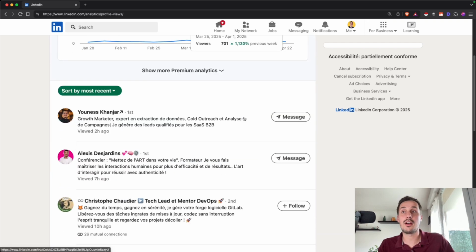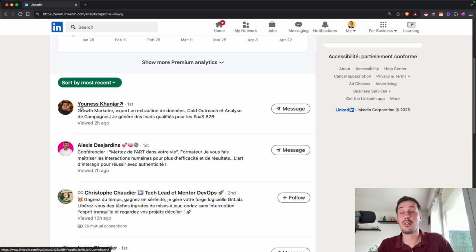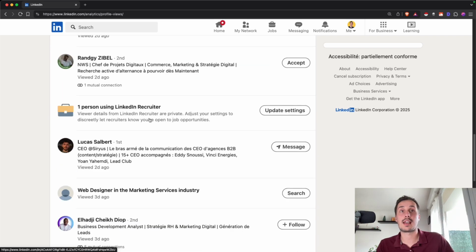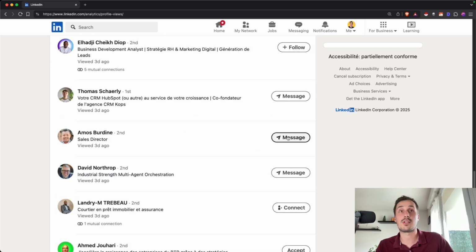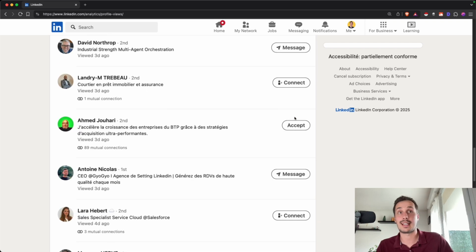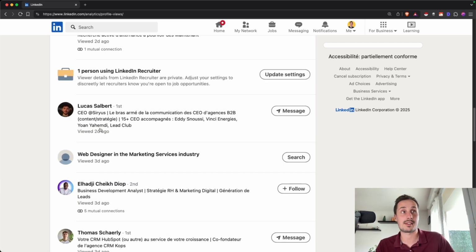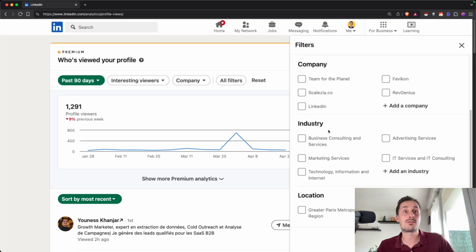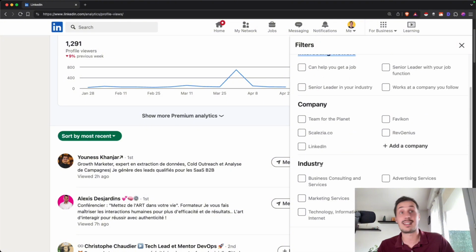If I scroll a little bit, I have access to all the people that have seen my profile recently. Of course I can send a message to the people, I can send a connection request and so on, or I can even accept their connection request if they sent me one. On top, I can click on all filters, and here I can modify, for example, the date range. I have interesting viewers, company, industry, location, and actually that's all.